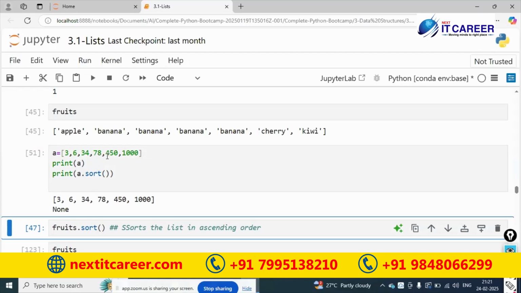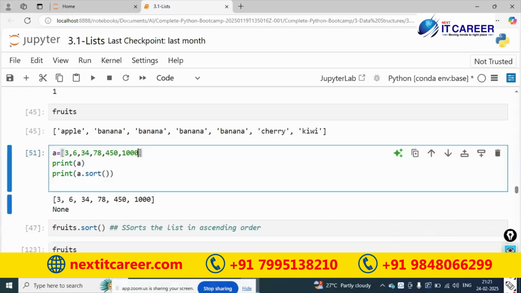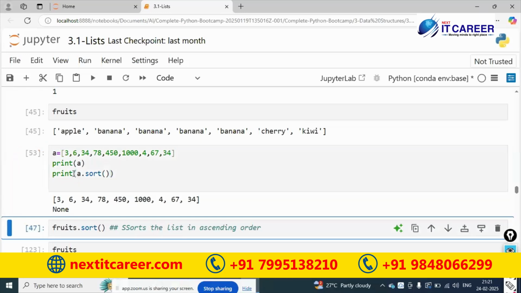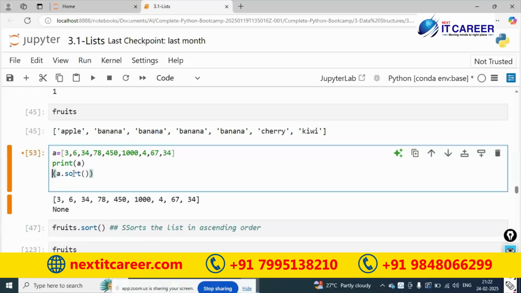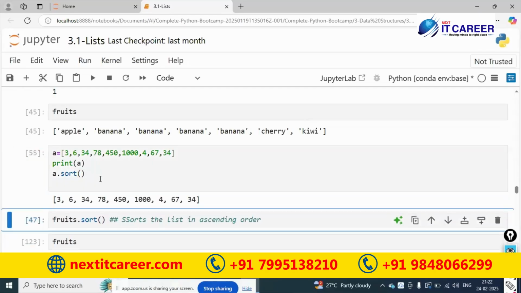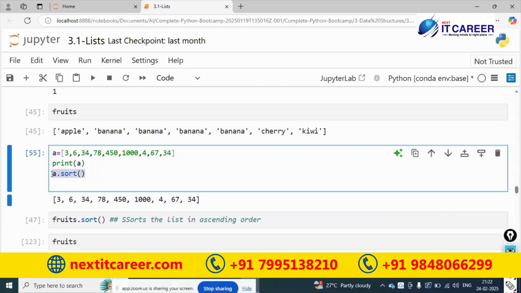Okay, 78, I will add some more elements here, something like a 4 again. So 67, then 35, 34. If I execute this thing, okay, I will remove this. I think that is the problem with this one. If I execute one more time, it should be printed now.